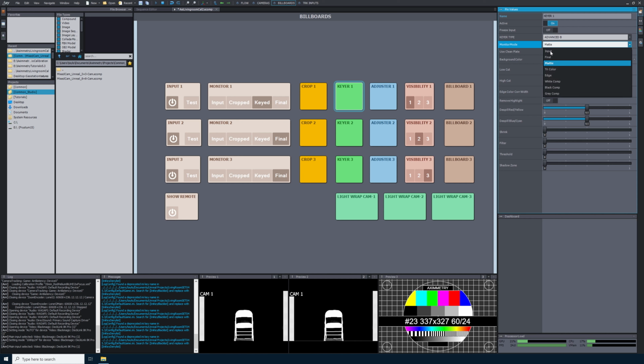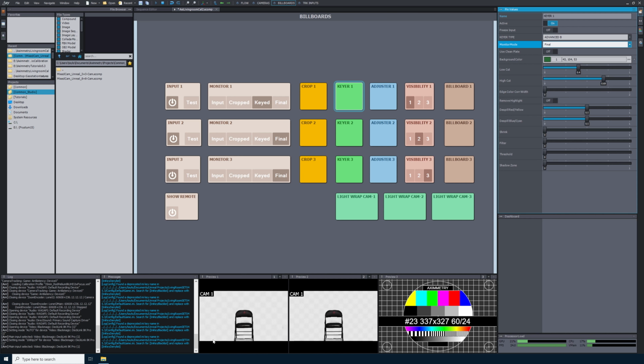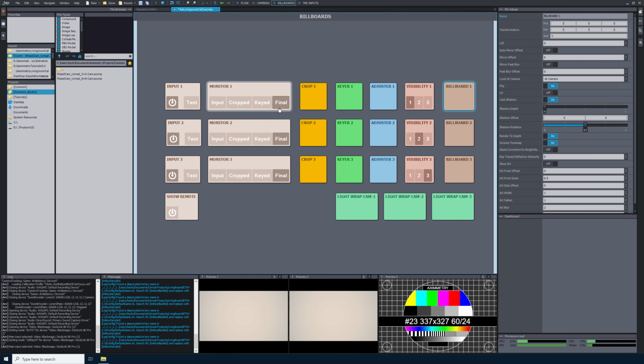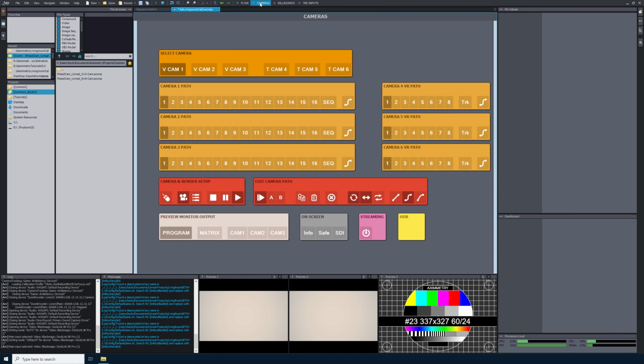Now in monitor mode, I will go to final. This will show us the final composited image coming directly from our live feed of our camera. Now in the monitor 1 square, we will also select final. The reason we're not seeing anything here is because our virtual camera is not placed at world 0. So I'll go back to the cameras tab.